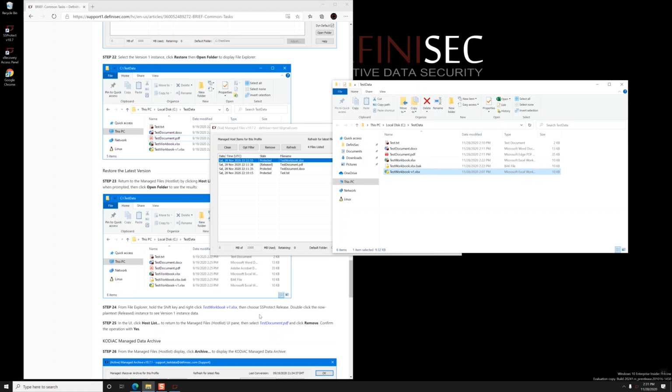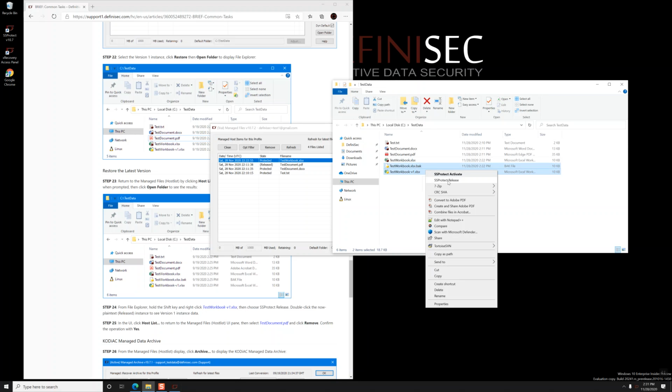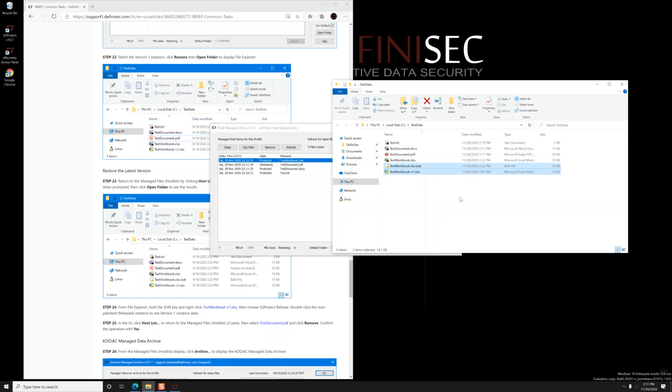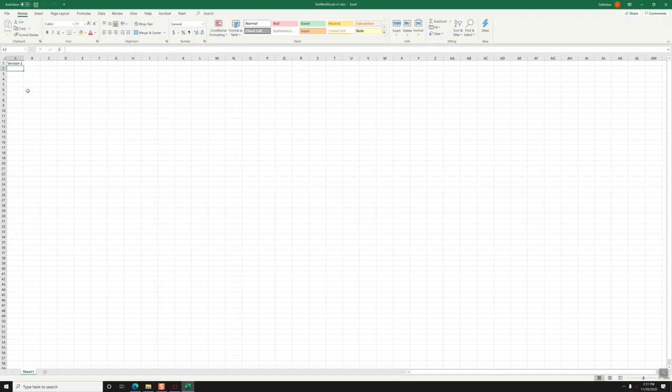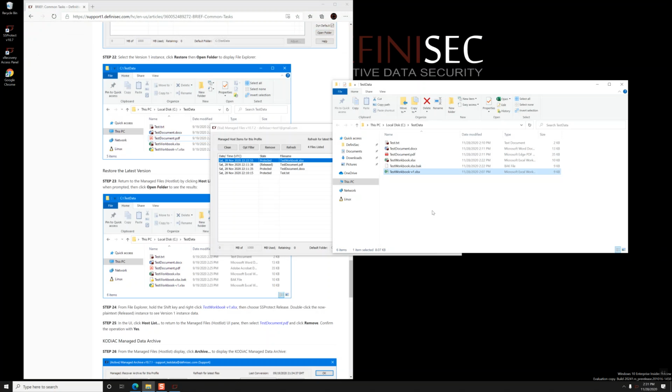So we're going to do something a little different. The instructions say to release protections for V1. We're going to select both of these, shift right click, and say release. And then we can look at this instance and you'll see that it's only got the version 1 text, not the version 2 that we put in later.